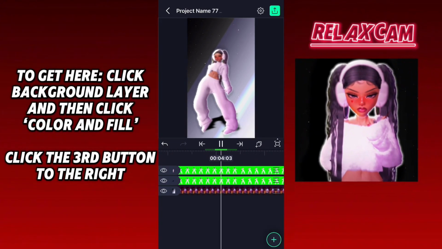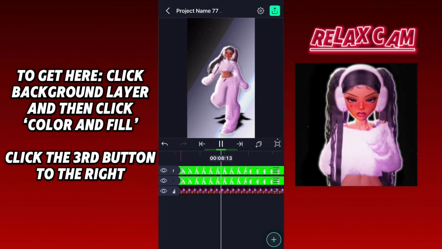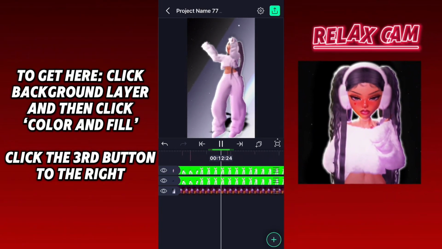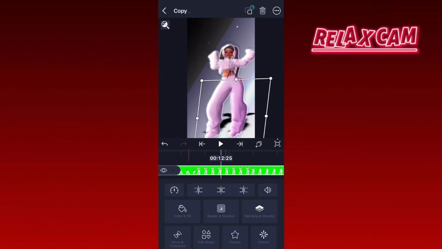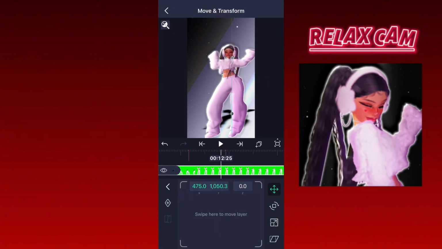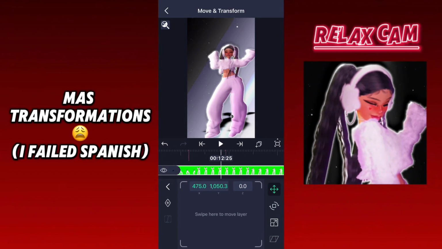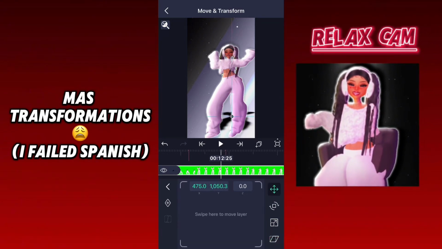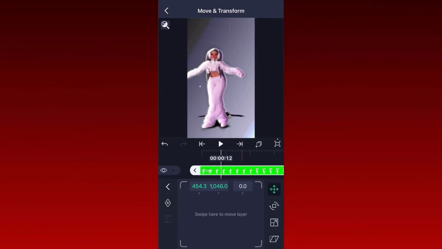So here we are. We're going to just click on this in the color and fill menu, and this just kind of blocks out the background so you can see the shadow better. And I just use this so I can make sure that the shadow looks like it's placed perfectly. Now, as we can see at the end, it's not. Her feet aren't where they need to be. So I'm going to use this to just make sure that I can get that perfectly before we go back to the main video.